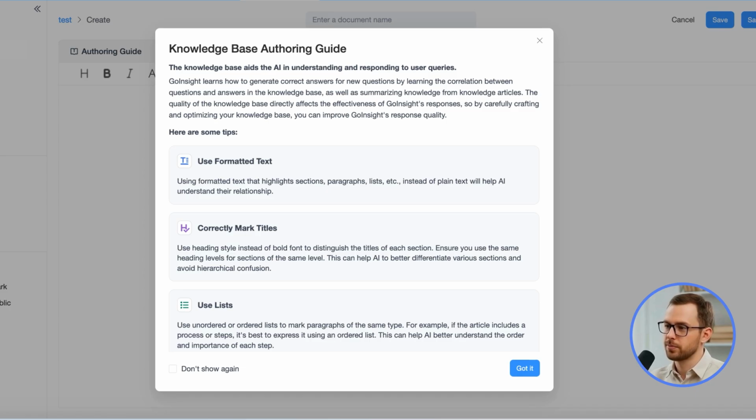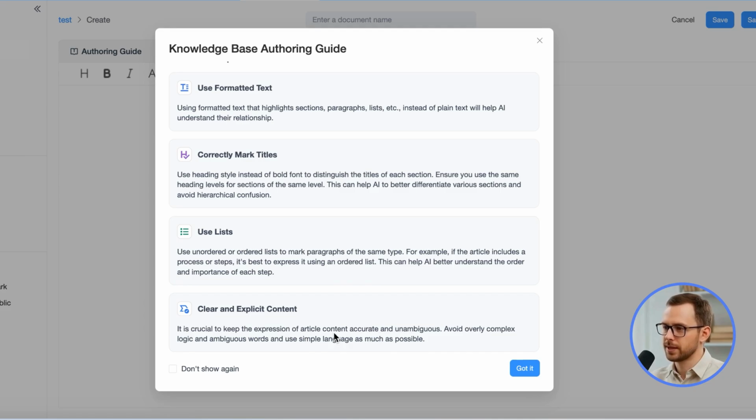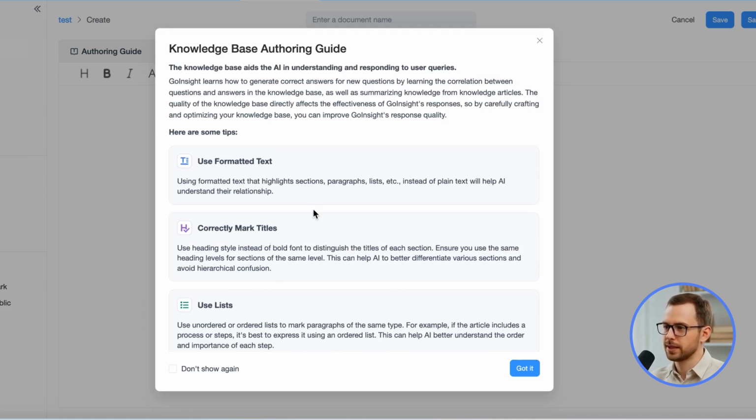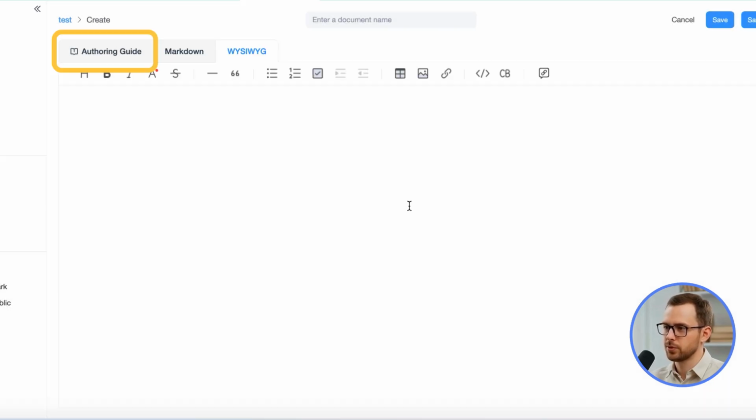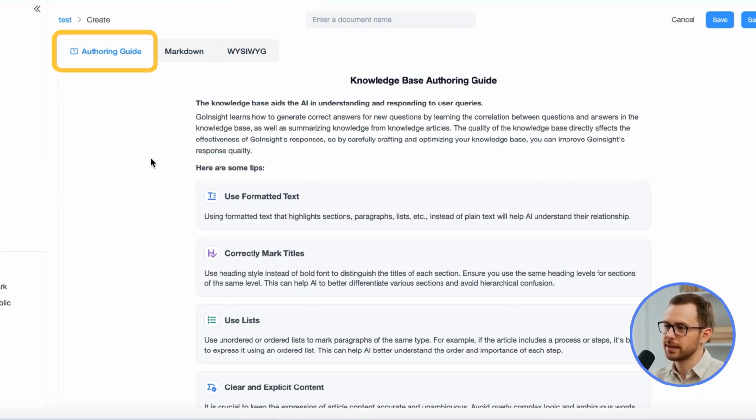When creating one for the first time, you can refer to our provided knowledge base authoring guide to write your document. For AI, the quality of the knowledge base writing significantly impacts the effectiveness of the AI's answers, so we suggest you carefully write and organize your documents according to this guide. Later on, you can view this guide here at any time.